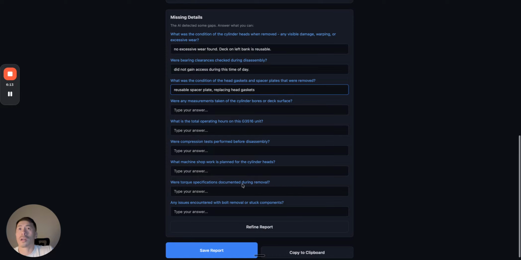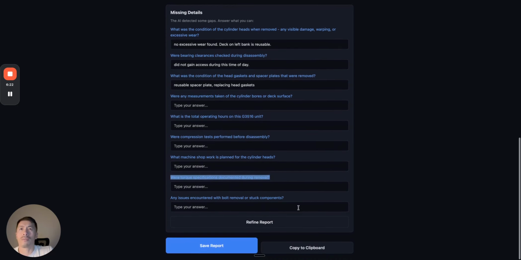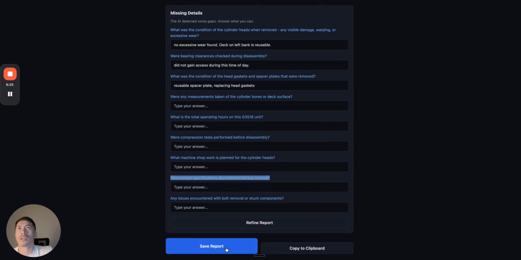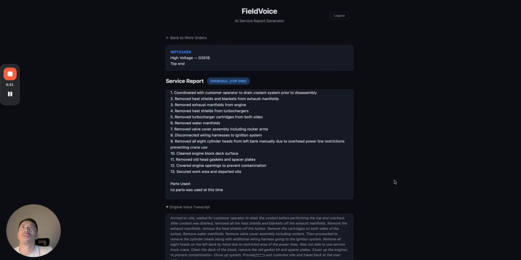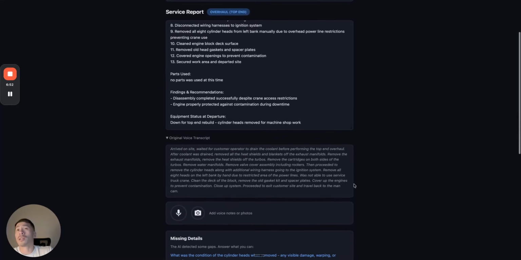For the torque spec documented, this is during removal, which I don't know if it makes sense here. I think it's more like installation, but we can always do some touch-ups. But then you hit save report, and it saves. So this is the FieldVoice AI service report generator. This is pretty much the prototype. There's still some more refinements being done right now before it becomes an MVP product, and then we're going to push it from there.